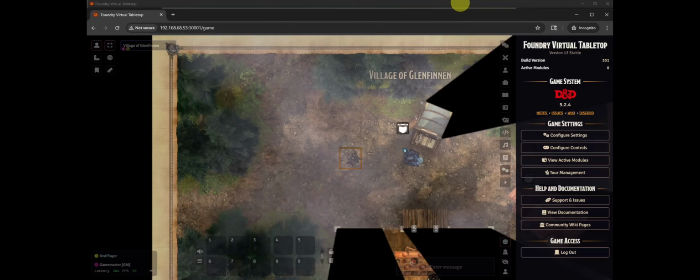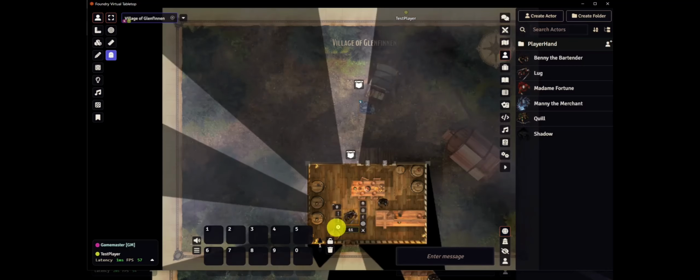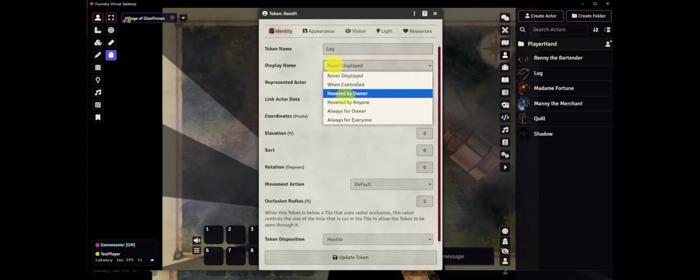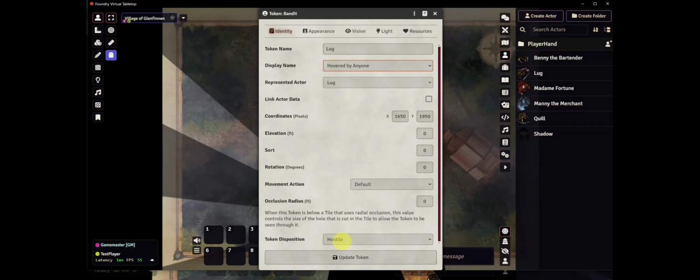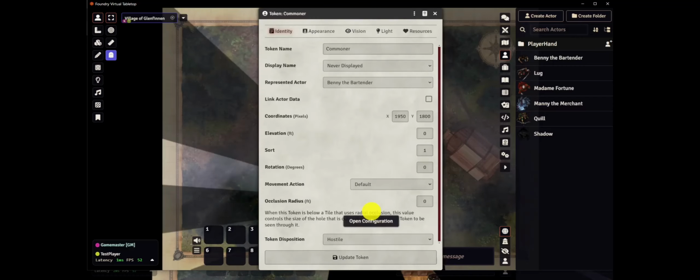I'm going to go ahead and return to the GM view and make some changes to all of the tokens on the board that have these attributes where applicable. I'll go down here to Lug, right click, token settings. Let's go ahead and make sure that his name is Lug. It is always displayed when hovered by anyone, and we'll go ahead and make him neutral. Again, we hear our tavern music because I've clicked on Lug. While we're down here, our bartender will also be friendly.